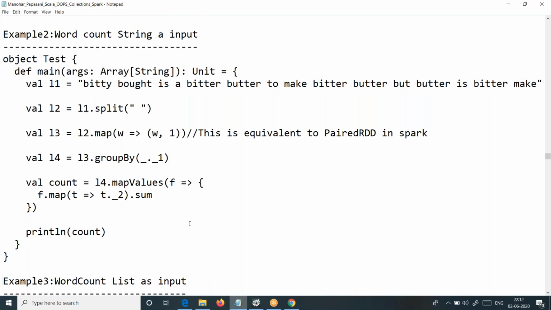And then this is the problem, sir. Now you can see that there are so many methods. Now we have an opportunity to explore a few of the important methods of this collection API. Split is coming from the String class, not directly from the API here. Map comes from the collection, groupBy comes from the collection, mapValues comes from the collection.